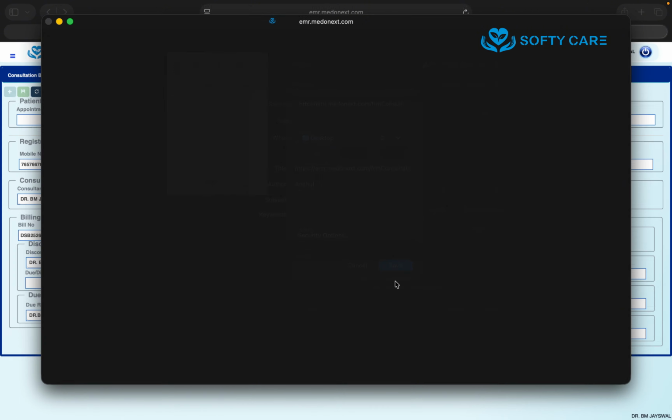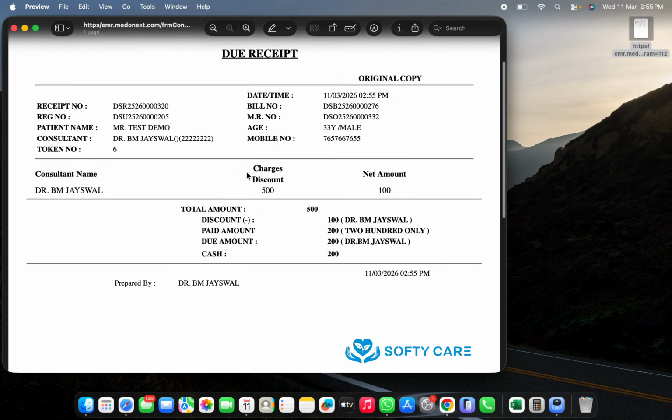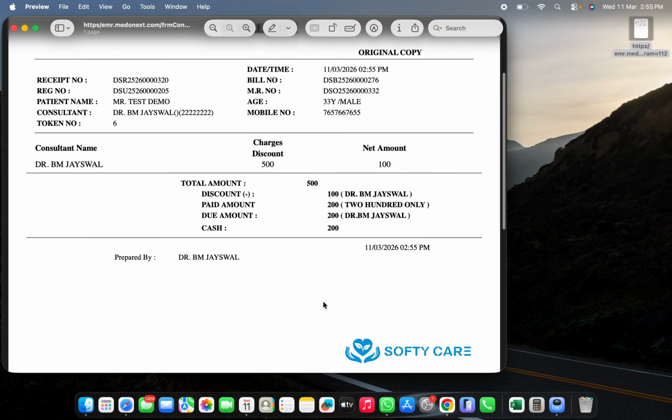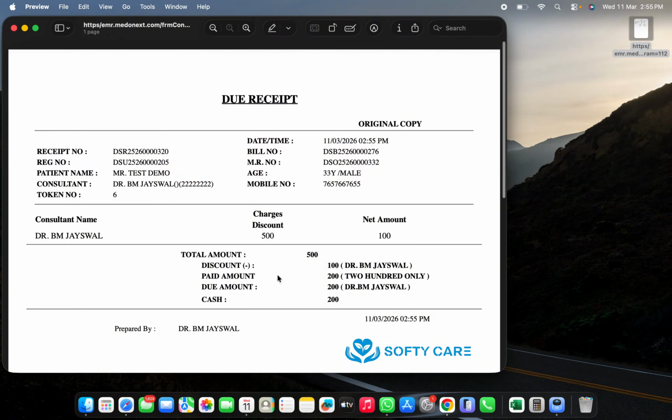So you can see a receipt has been generated for that particular person. Right now I've given the command that you have to save it. So the complete details of the patient, time, bill number, MR number, age, what are the total charges, what is the net amount which is left, how much discount has been applied, paid amount 200 in cash, due amount is 200, which is also authorized by Dr. BM Jaiswal over here. With cash they have paid 200, so a detailed receipt has been generated. This is a due receipt because there is an amount of 200 which is still due. Otherwise there would have been a different receipt over here.